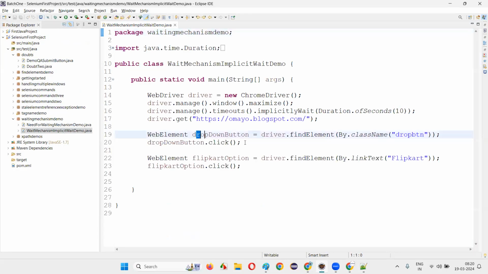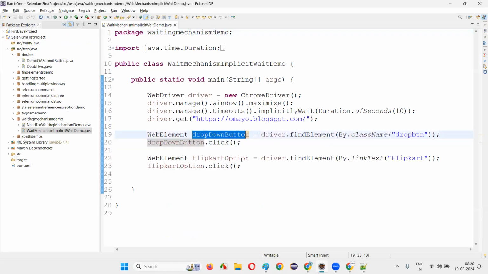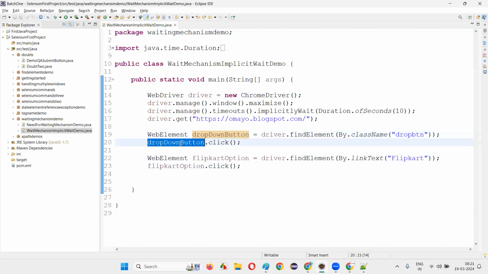Even though I'm using this drop down button click only one time, I'm creating a web element. Why? Because I don't know, tomorrow in the coming script I may again have to perform an operation on the drop down button. So it's a better approach to create the web element every time, thinking that we may need the drop down button to perform multiple operations in the upcoming script.